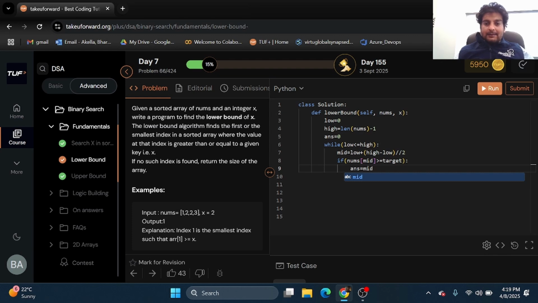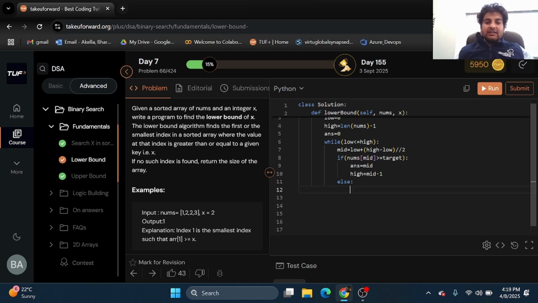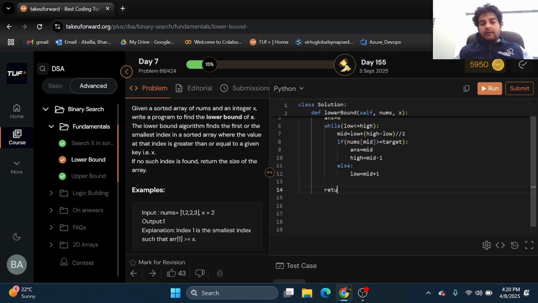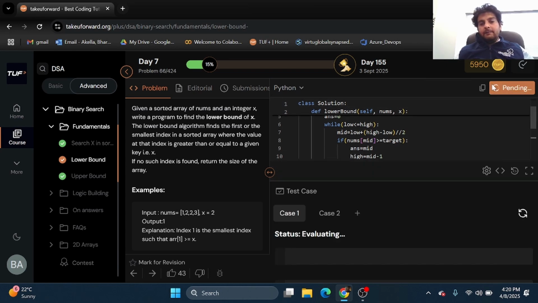And now since this is actually greater than target, there is a possibility that this value could also be present on the left hand side. So I'll say high is equal to mid minus 1. Now if this is not the case, that is if target is actually greater than nums of mid, then I can just say low is equal to mid plus 1. And finally, our answer will be stored in ANS, and that is what we shall be returning. Return ANS. Let me run this and let's see what we get.